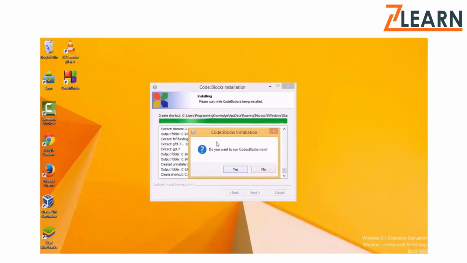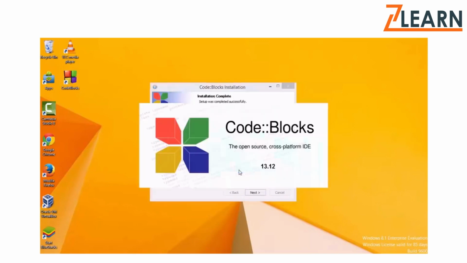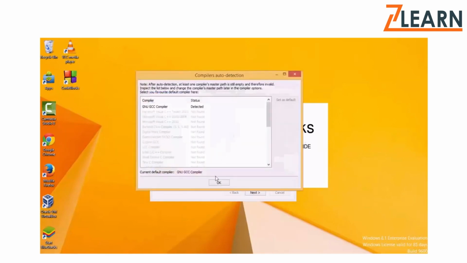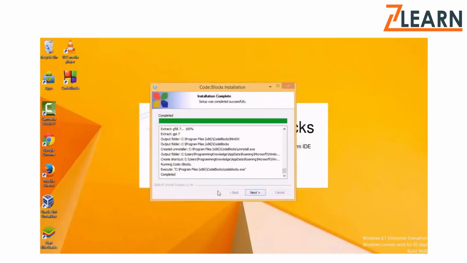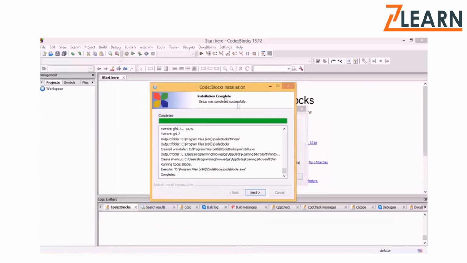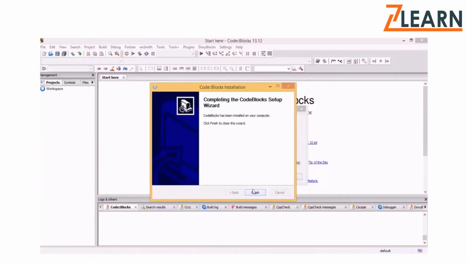Now it says that the installation is done, and it's asking you whether you want to run Code::Blocks. Yes, I want to run, and I will run Code::Blocks. And it says something. I will click OK. Here the installation is complete, and I will click next and finish.